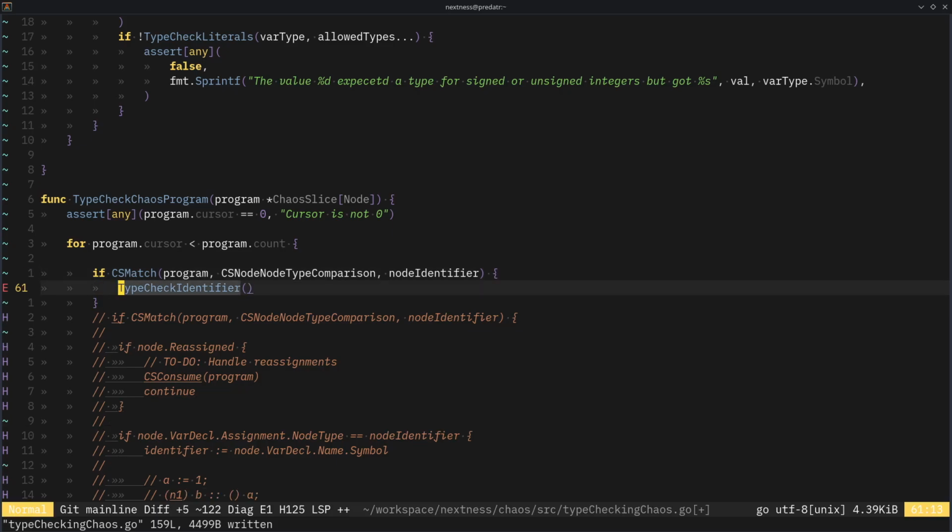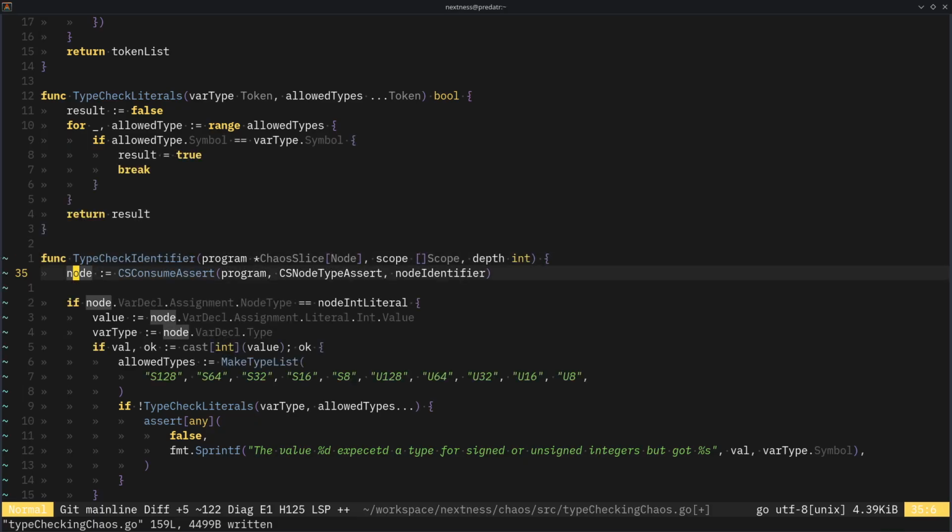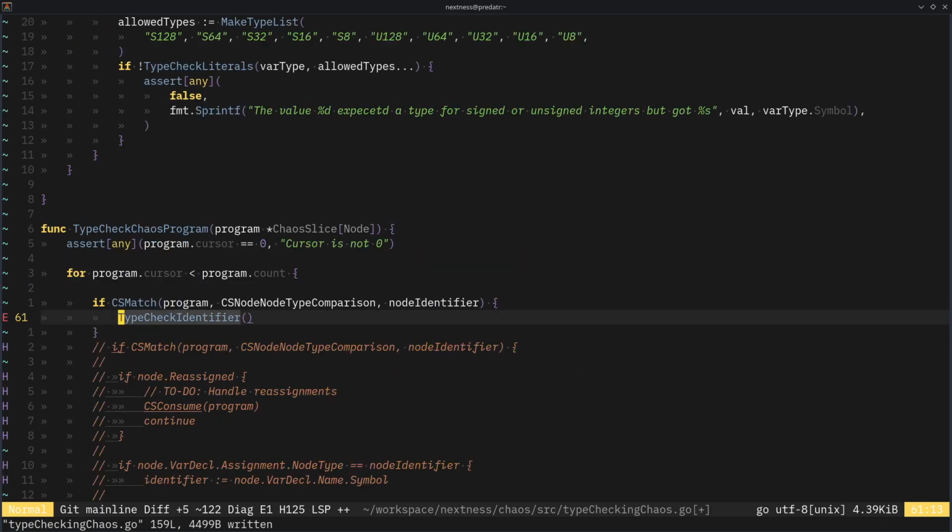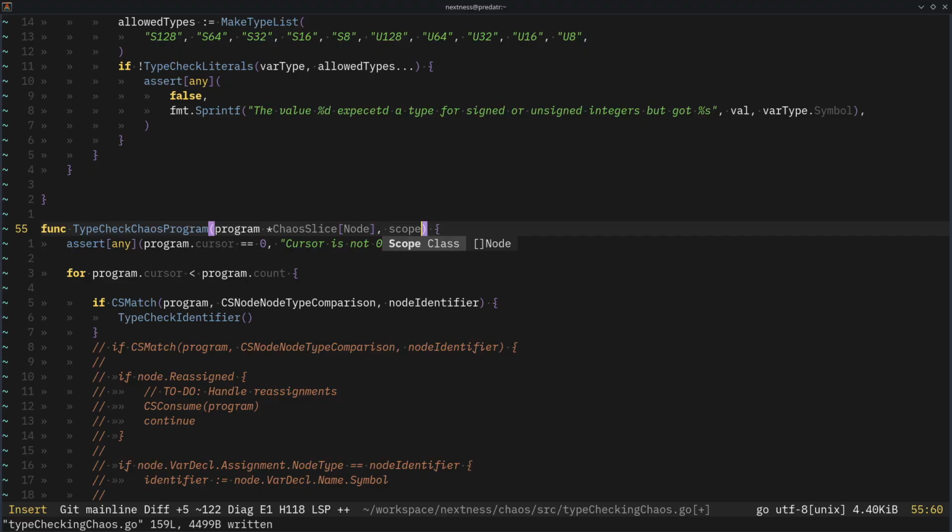And we are consuming it in here. Sure. And also in here we not only accept the program, we need to pass the global scope, which we have defined prior, and we need the depth, which is an integer.